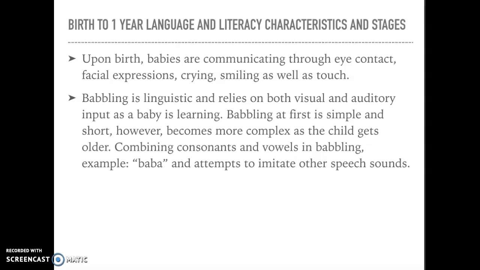We will be discussing language and literacy characteristics and stages. The first slide shows birth to age 1. Upon birth, babies are communicating mainly through eye contact and facial expressions, crying, smiling, as well as touching.